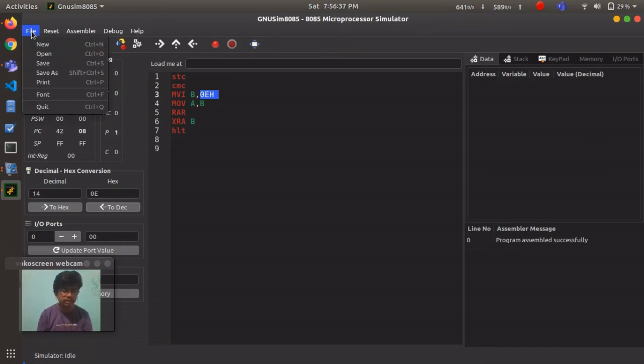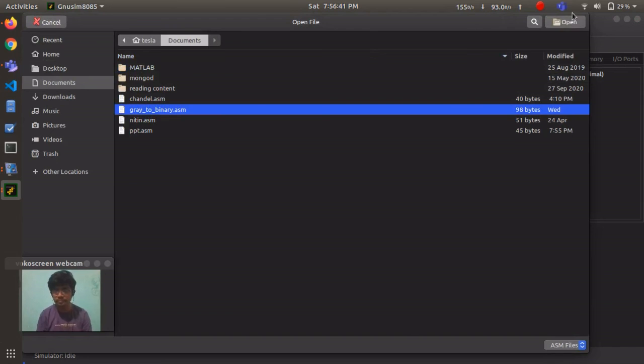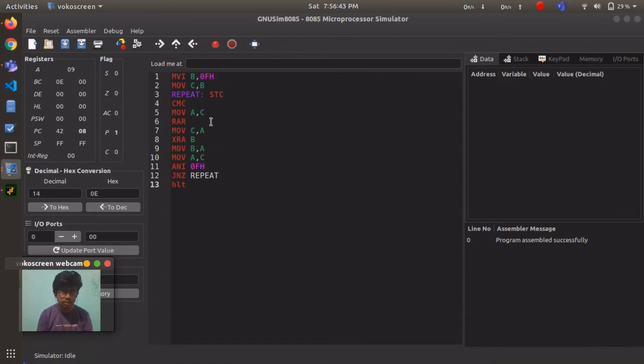Now let's look at the code for conversion of gray to binary. Let's quickly execute this. As I said, we will be getting the answer in B. The initial input was 0F, which is 15, so the gray code was 15.